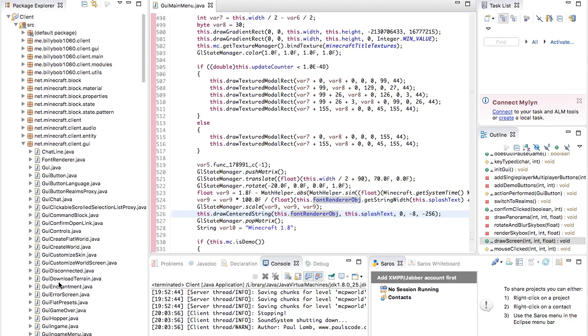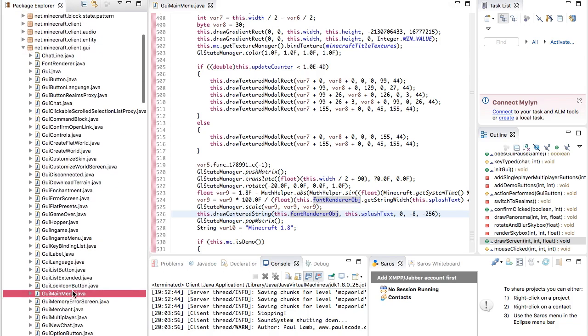So with no further ado, you need to go into your Minecraft hack client and go to this package: net.minecraft.client.gui, and you're going to find GuiMainMenu.